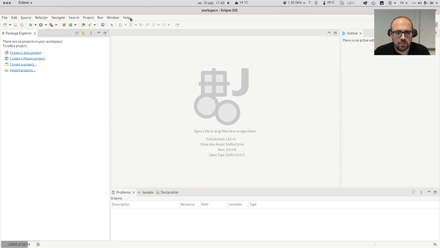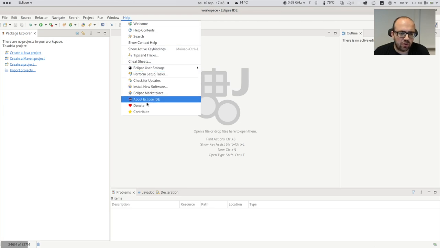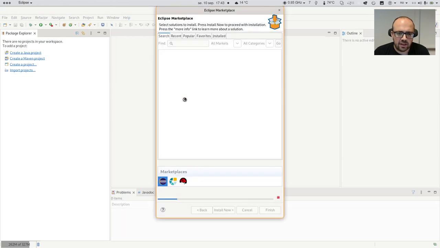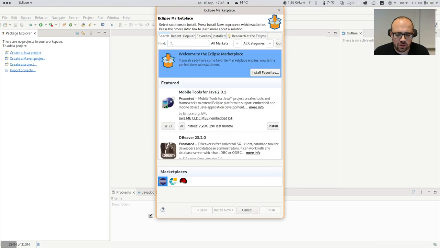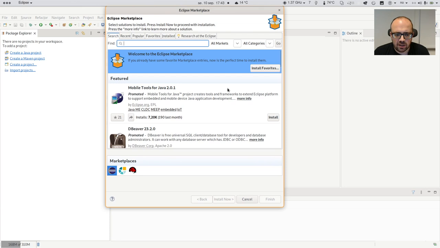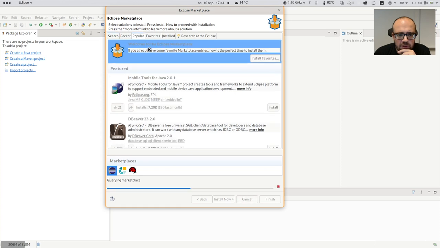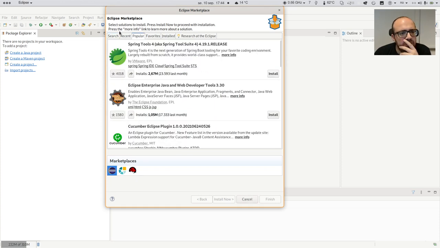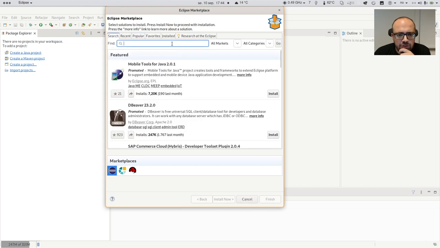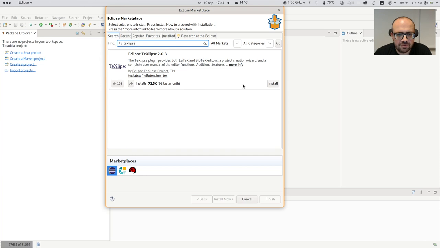To install plugins, you have two different options. One is the Eclipse Marketplace. So here you find kind of a list of software that is packaged for the marketplace. You can look at popular ones, for example, Spring Tools and other things. Or you can search for it, for example, I don't know, TeXlipse. It's a LaTeX editor for Eclipse, and you can just install it from the marketplace.